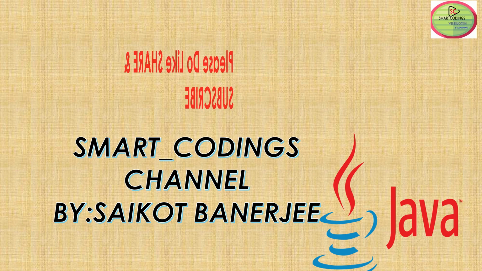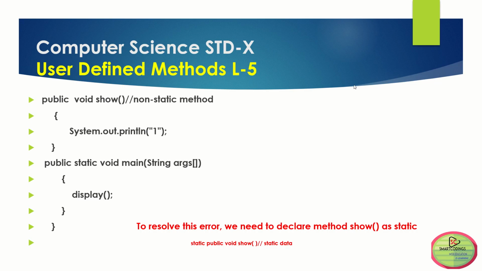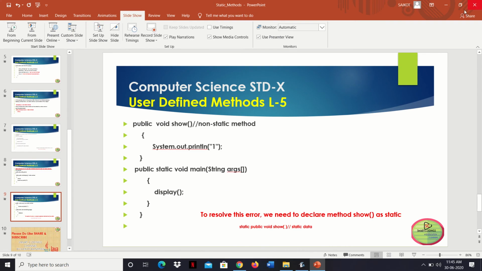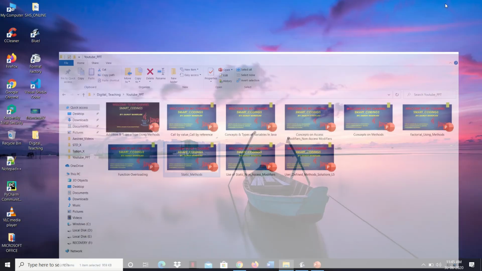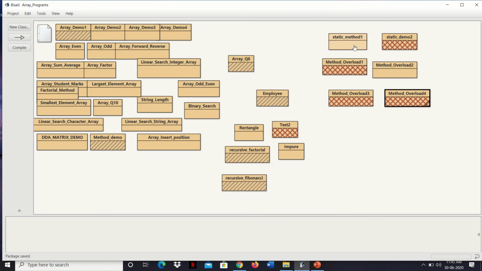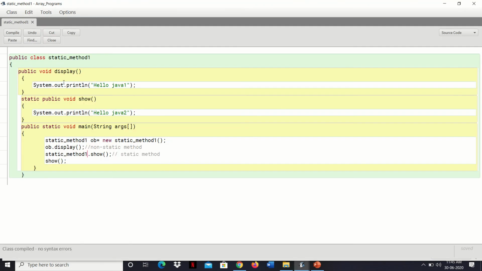Okay, so let us go to the editor here, BlueJ editor. First thing is this one. We'll see here, one class static method is there. Static method 1 I have declared as a class name. This is the display method which is printing hello Java 1, and this is show method which is also a static method that is printing hello Java 2. So display method is a non-static printing this one. Show method is a static printing hello Java 2.